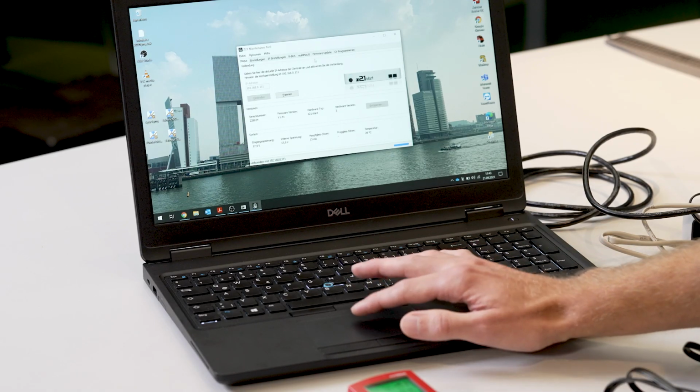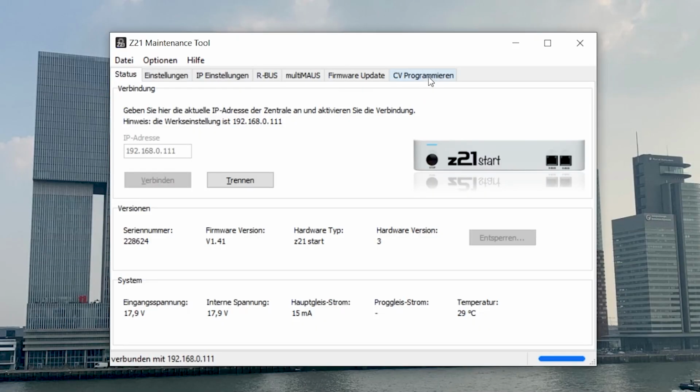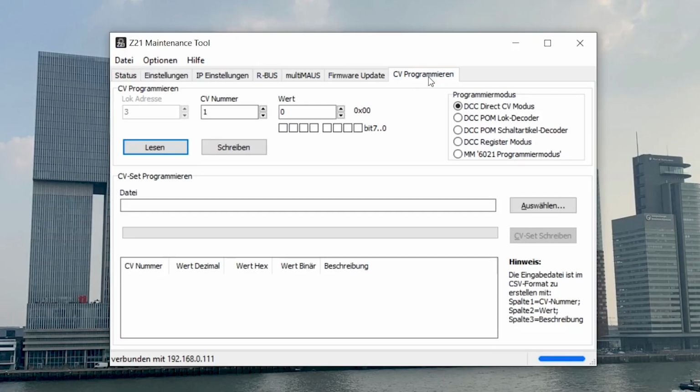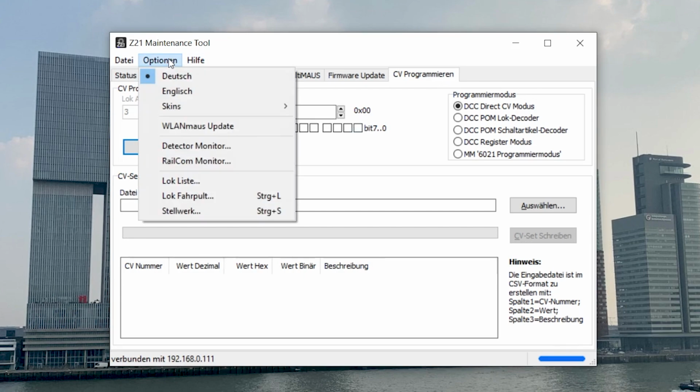And the last tab in the maintenance tool, CV programming. Here you can program the locomotive address or change drive data in the vehicle, similar to with the multiMAUS. We will talk about programming with the maintenance tool as well as with the multiMAUS in a later video. Under Options, you can update the wireless LAN mouse. We will also get to this later, however, when the wireless LAN mouse has been registered with the Z21.